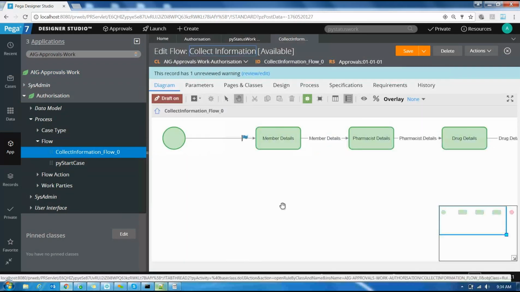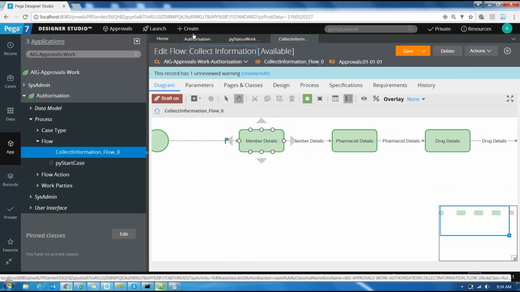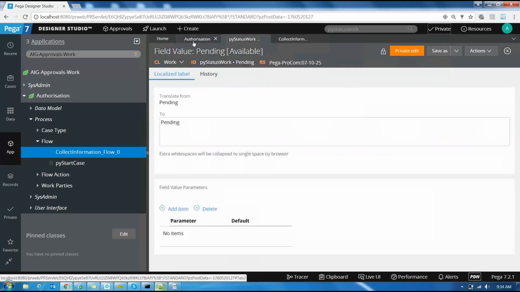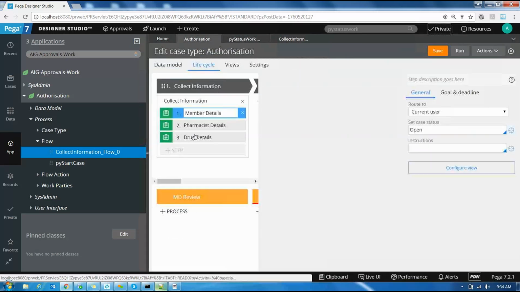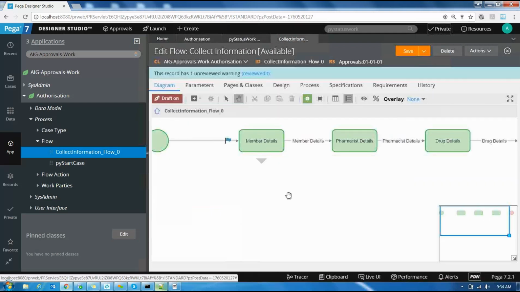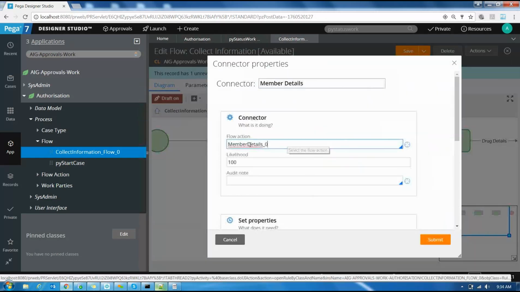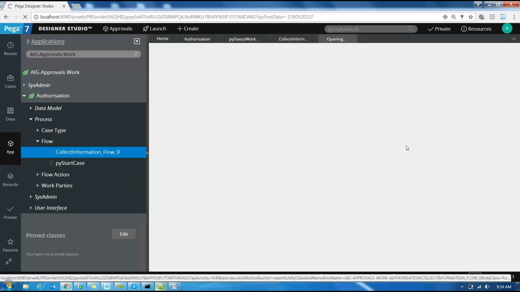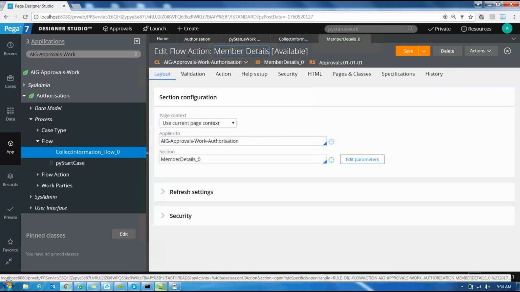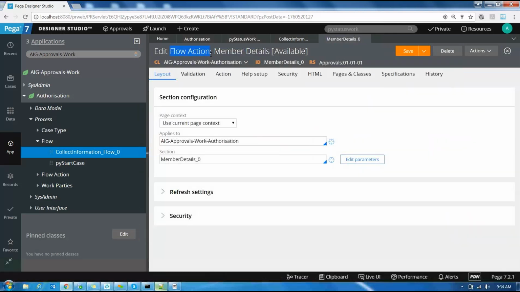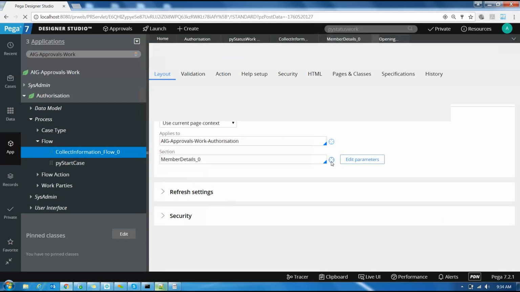You see this? There are three assignment shapes. They came because of what you have configured here. You configured three, here three assignment shapes are there. Now, for this assignment shape, if you click on the outgoing connector, you see there is a flow action created by Pega. I open it. This is a flow action auto generated by Pega, and there's a section inside it. Click on this crosshair icon, the section opens.